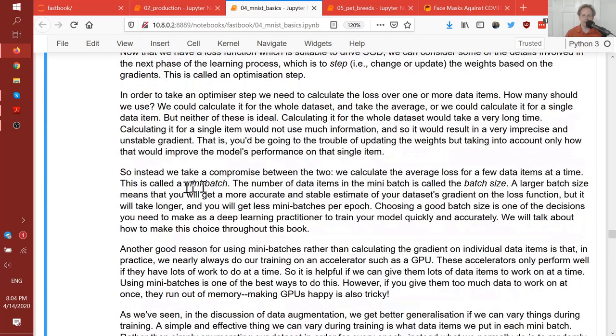And so the size of your mini batch is called, not surprisingly, the batch size, right? So the bigger the batch size, the closer you get to the full size of your data set, the longer it's going to take to calculate a single set of losses, a single step. But the more accurate it's going to be: the gradients are going to be much closer to the true data set gradients. And then the smaller the batch size, the faster each step we'll be able to do, but those steps will represent a smaller number of items, and so they won't be such an accurate approximation of the real gradient of the whole data set.